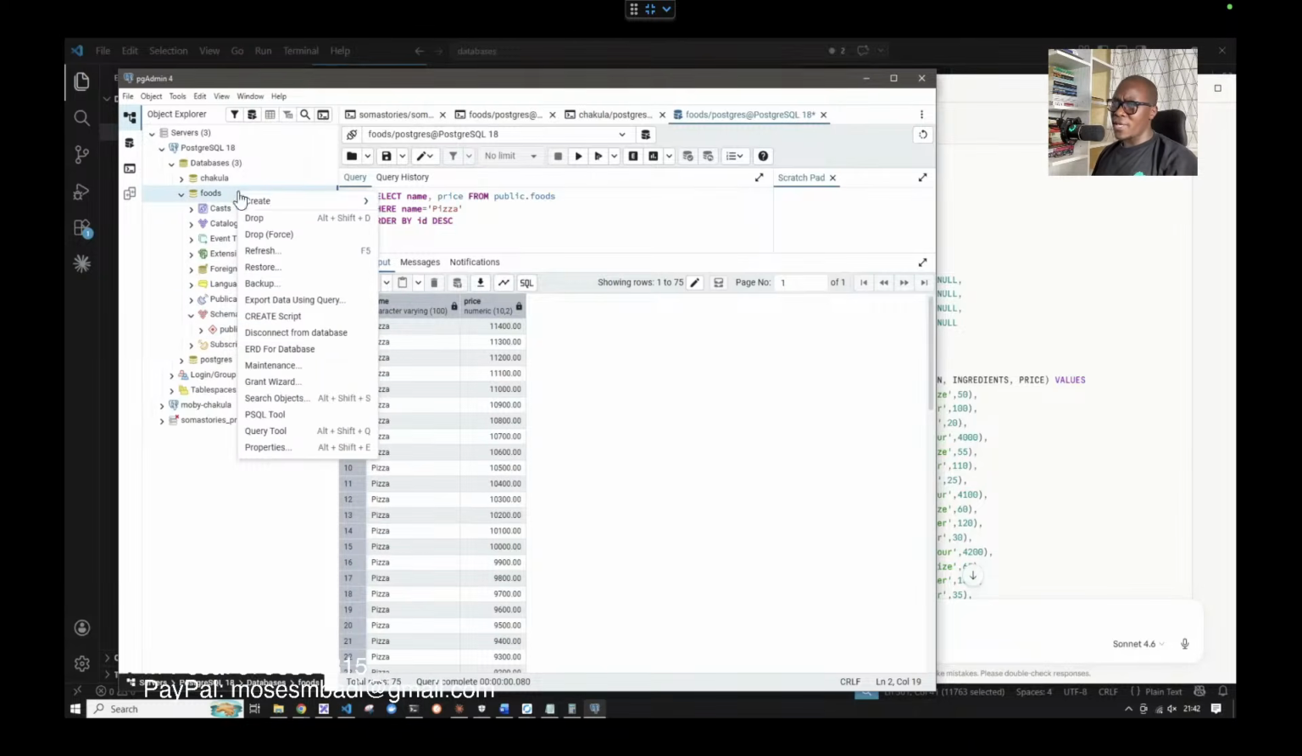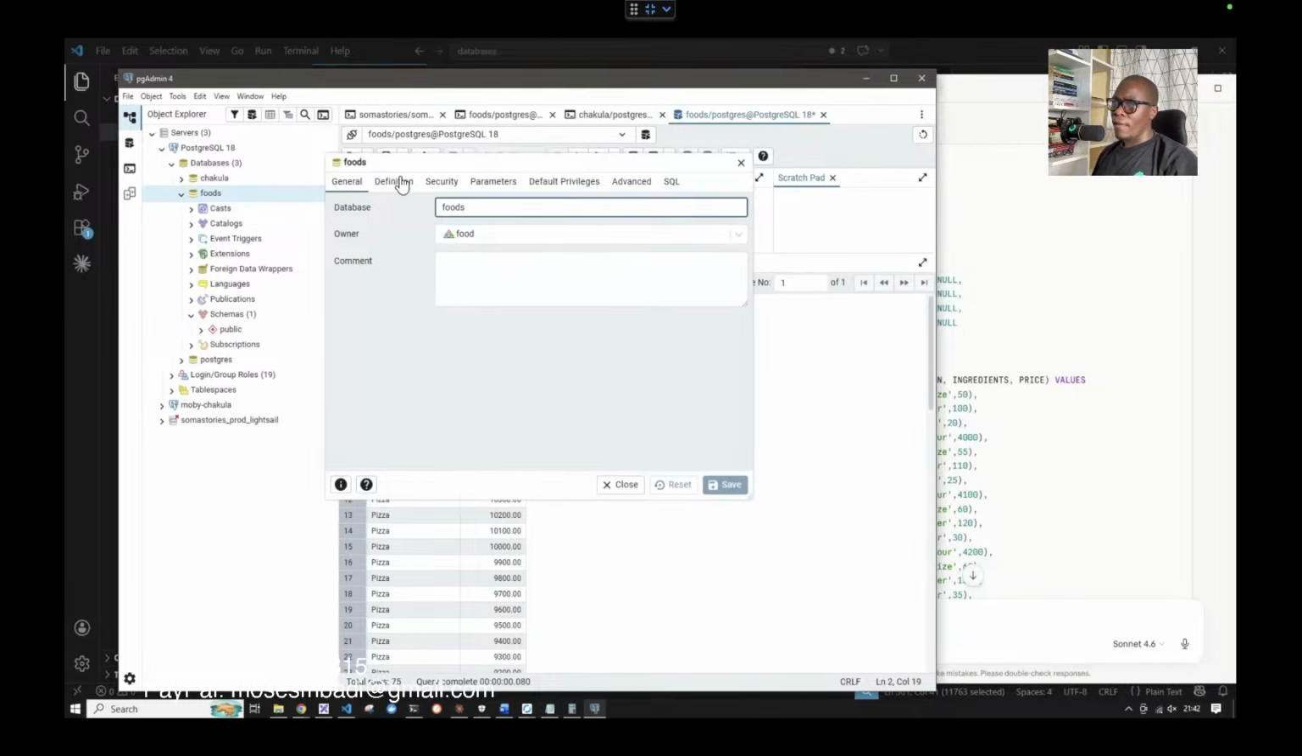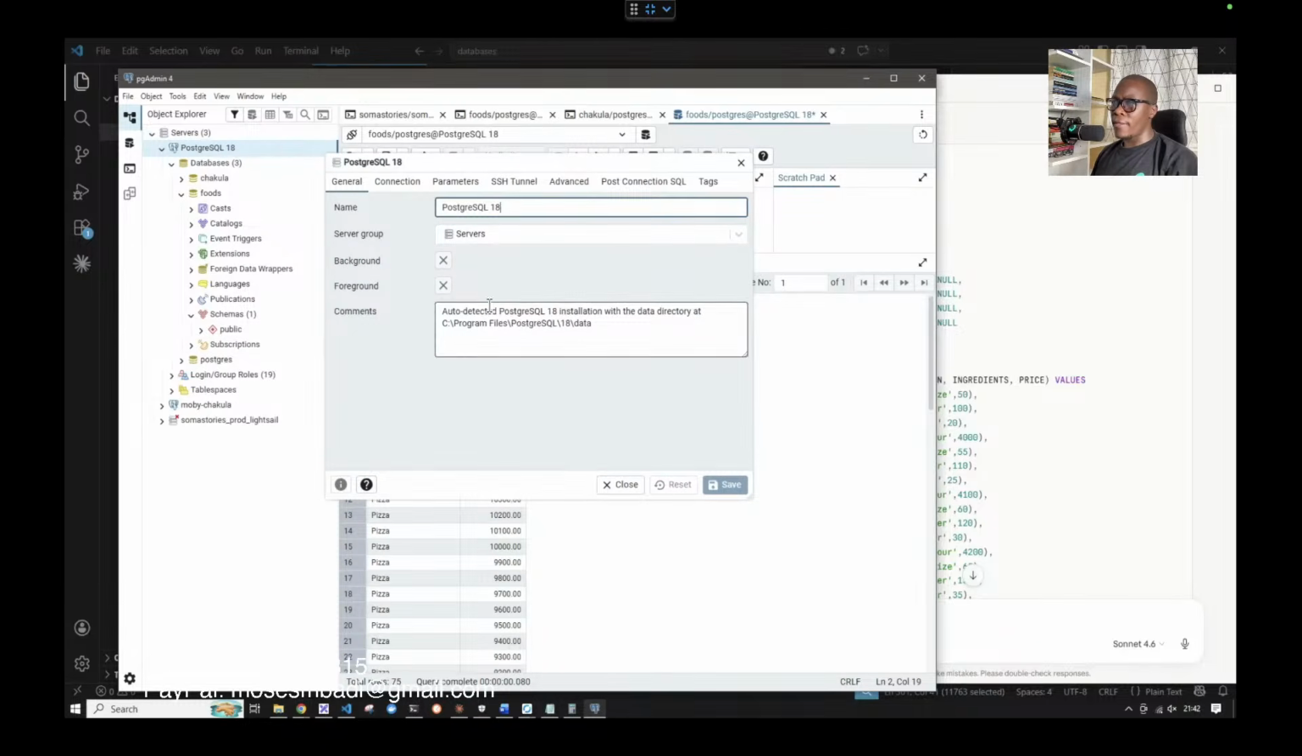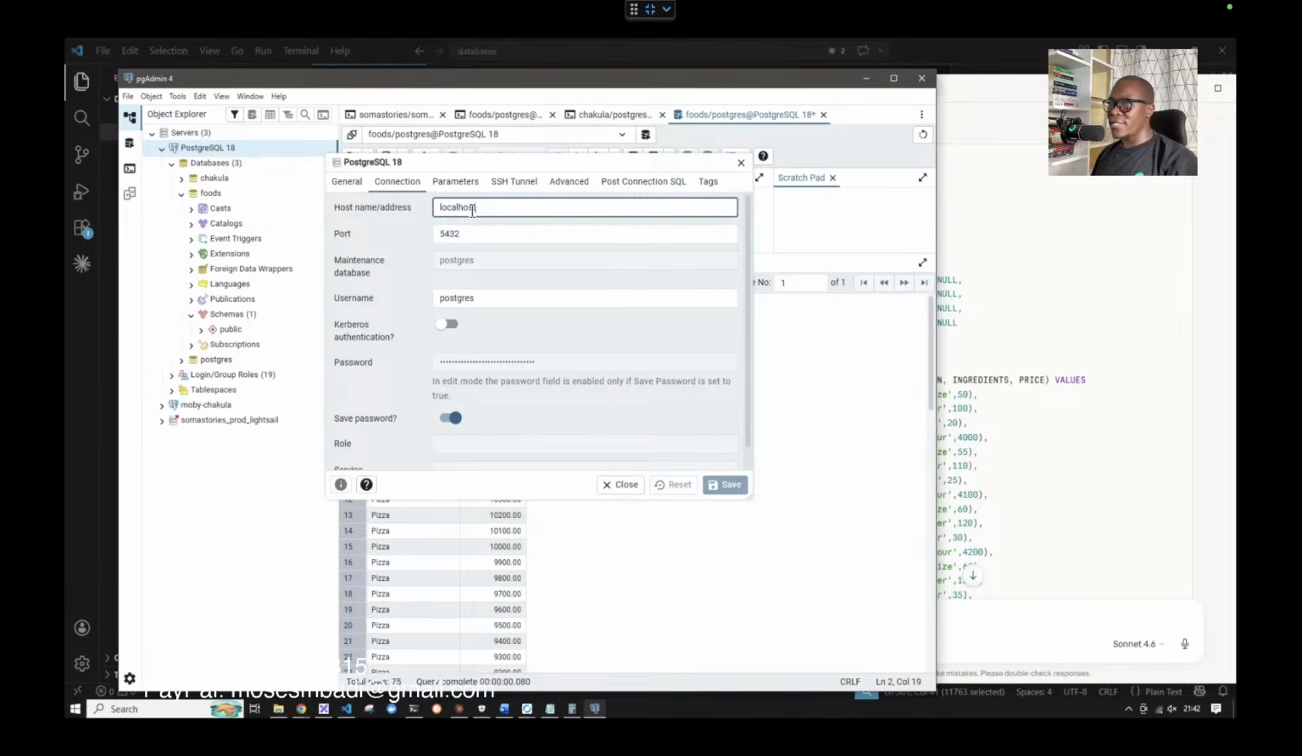At the top here, we can just say properties, and then we go to definition. Wait, no, I'm in the wrong thing. It's supposed to be databases. It's supposed to be this instance. So I'll right click on this, say properties, and then go to connection, and then I can see the URL of our database is localhost, and the port is 5432. The username is Postgres, and the password is hidden. However, I also have another user called Chakula with the password Chakula, and that is what I'm going to use. So I will get these connection credentials.